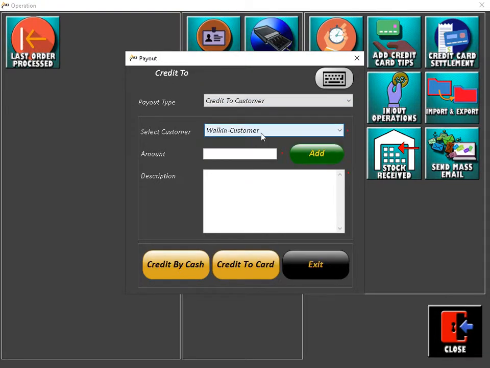So let's say we're going to go into credit the customer. Now you could select the customer that's been added in the software, but in most cases you can just use the standard walk-in customer. You're going to put in the amount that you want to refund. So we'll just say $10, and you can do credit by cash or credit by card.